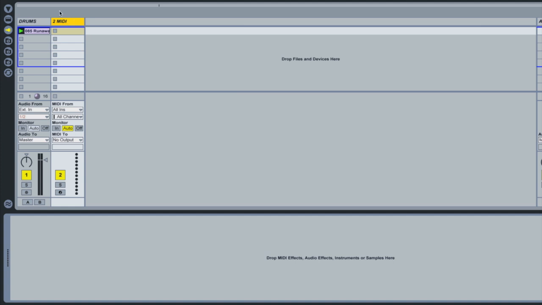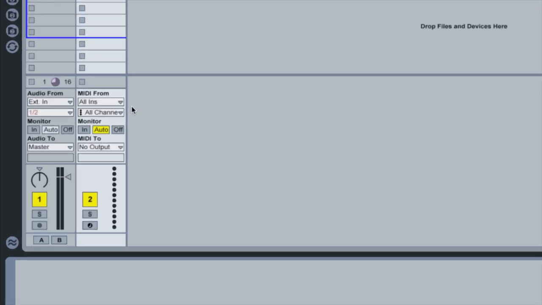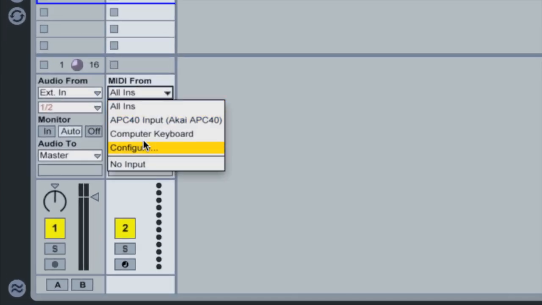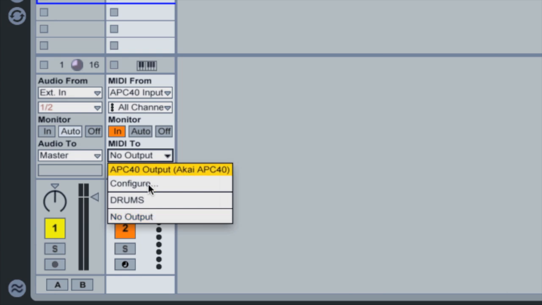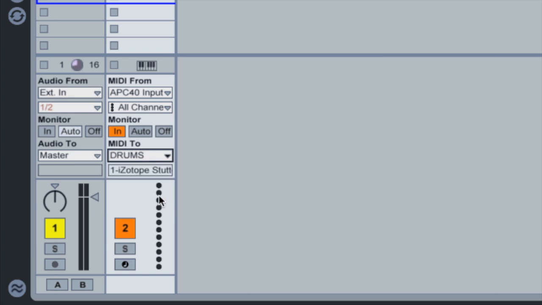Second channel is a MIDI channel. Now if I was using a controller that sent MIDI notes like a keyboard, then I would select the controller here. I would say I want to monitor the MIDI coming in from that controller, and then I want to send it out to and select the channel of which the Stutter Edit is in. So in this case it's the drums channel, and then if there were multiple plugins I'd have to select Stutter Edit, but as there's only one plugin it's selected there by default.